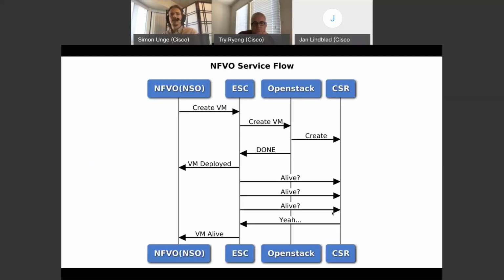The NFVO service flow works like this, as you see in the sequence diagram here. The NFVO talks to the ESC, which is the VNFM, and asks it to create a VM. ESC in turn then speaks to OpenStack to actually boot up the VM. OpenStack tries to create it. In this case, it's a CSR virtual machine. It informs ESC that the virtual machine is up and running, and ESC then informs our NFVO component that the device has been deployed, but it is not fully booted.